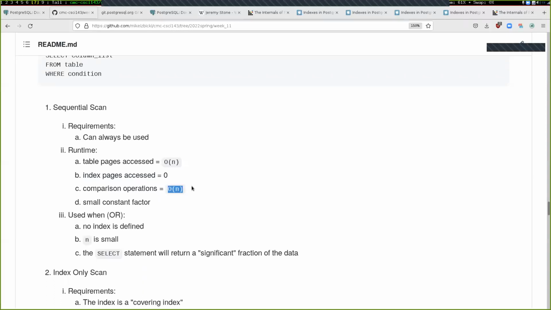Maybe an advantage here, though, is that it's a really small constant factor, with no tree traversal overhead or anything. So it is O of n, but with a small constant factor. The main time this is going to be used is when there's no index defined. We'll talk about the limitations of the next scanning techniques in a little bit. Any questions so far about the sequential scan? It's basically just a for loop over the pages.